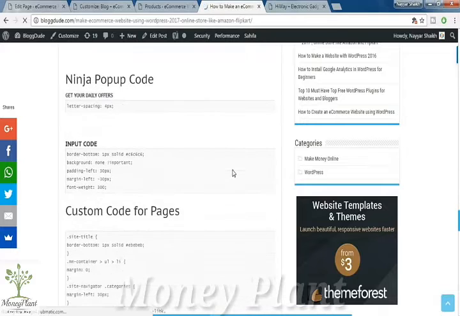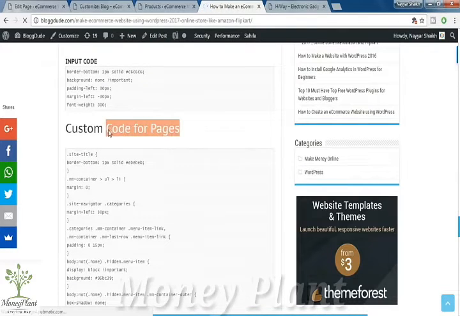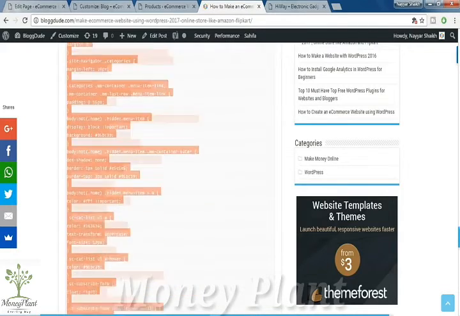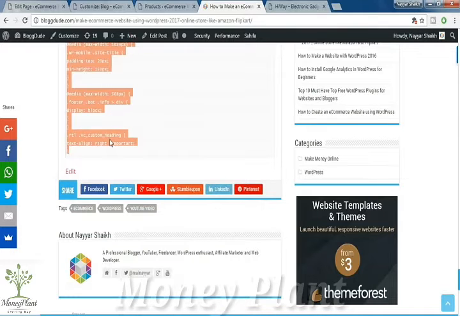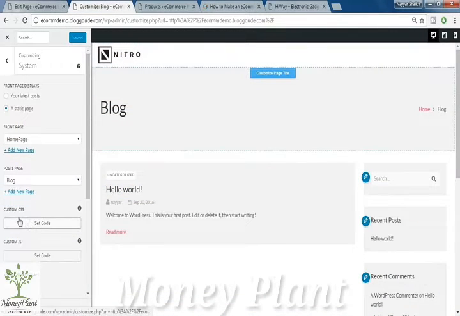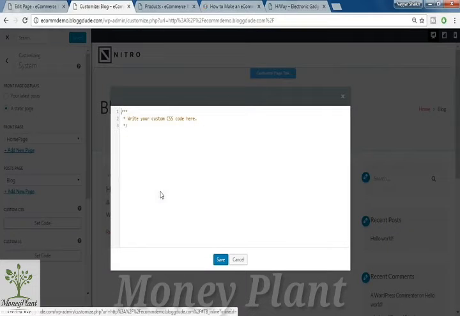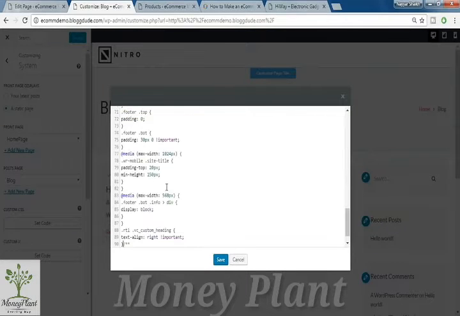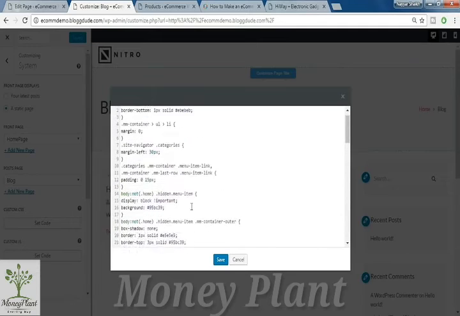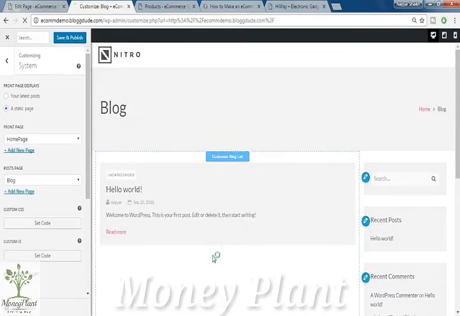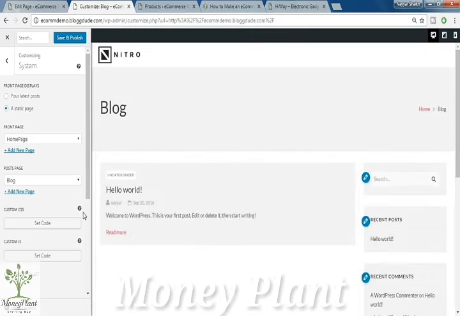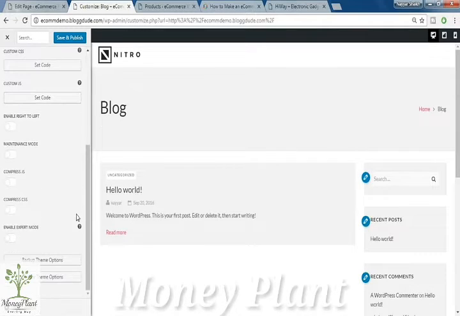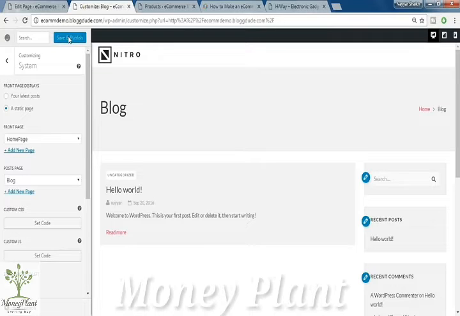Okay, you'll find something called custom code for pages. As you can see over here, custom code for pages. Copy all the code. Fine. Just copy it. Come back over here. Click on set code and paste all the code over here. Fine. Now click on save. So once you do that, click on save and publish.